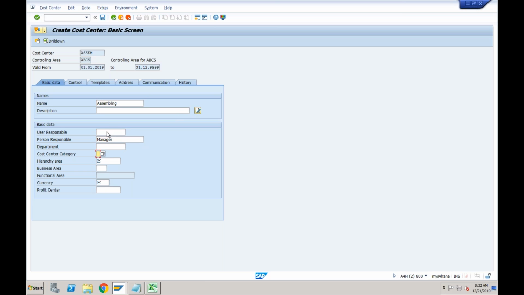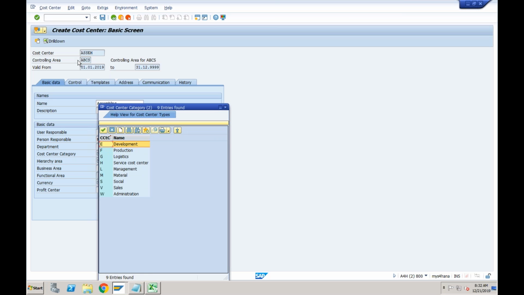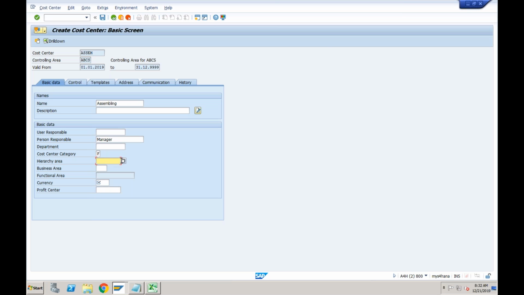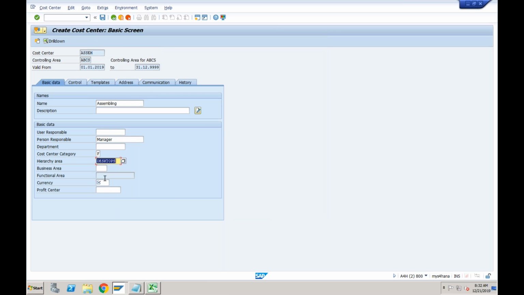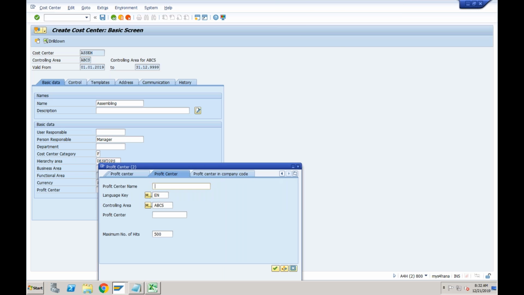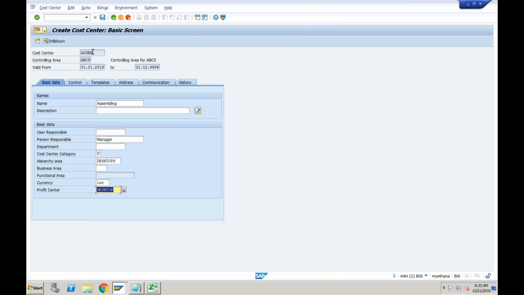The cost center category of assembling is going to be production. So whatever cost centers I am creating, these are for production purposes, right? They are responsible for manufacturing a particular product. For the hierarchy area, I can select desktops because I'm going to use this assembling in the desktops. Currency would be INR, which I'm using for my company code, and the profit center would again be desktop. So whatever cost is incurred on this cost center will be reported in the desktop section. Let's try to save it.